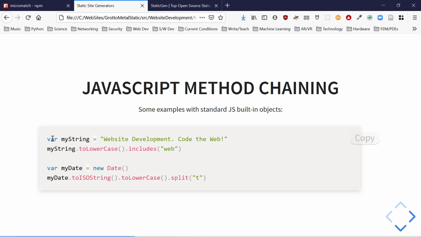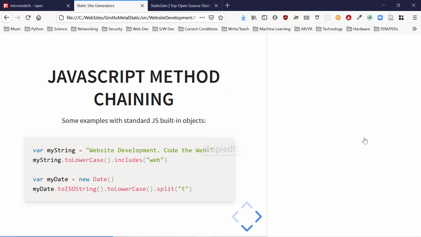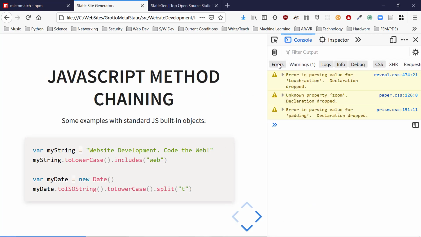Look, I said my string is "website development code the web". Then I go my string dot toLowerCase. That returns the string in a lowercase version. Then I run this includes function on it. Oops, I said copy. Okay, go to the console. We don't need to see this.